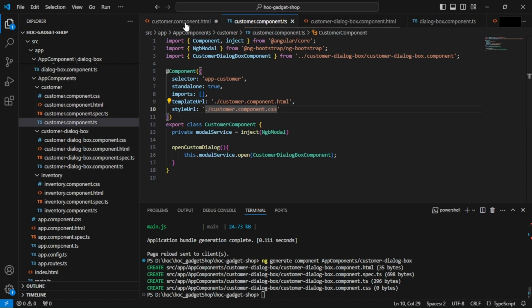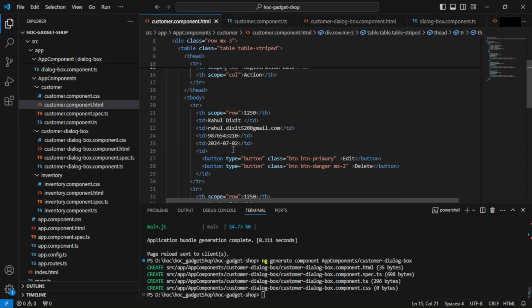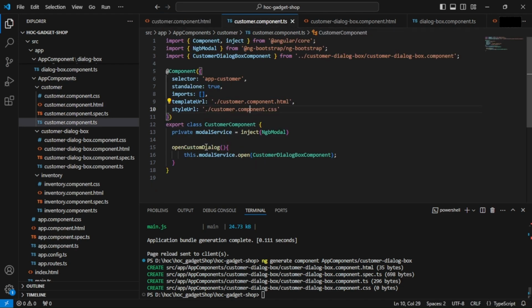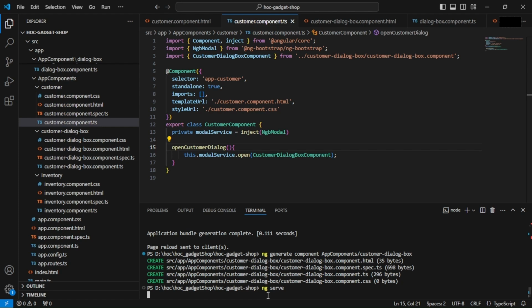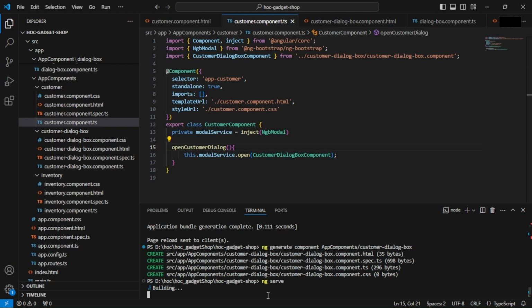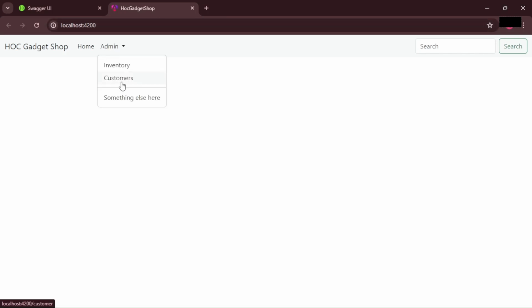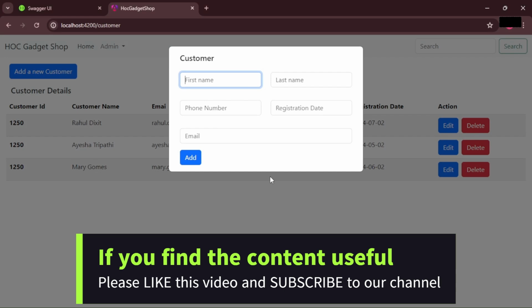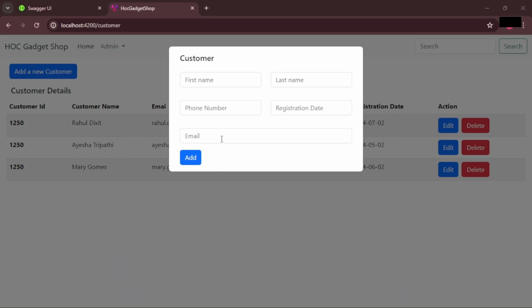Let me just save it, and let me save here also the changes that we have made for opening the dialog. Okay, let me just give it the name customer, not custom. And over here also the name should be customer. Okay, after this, let's just run our application. Okay, go to the URL, and now when we are coming to customers, when we click on this add new customer button, you see that the dialog box is opening. So this is working perfectly fine.